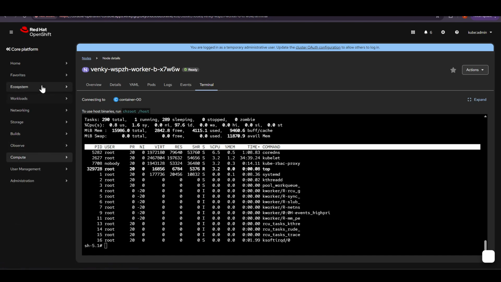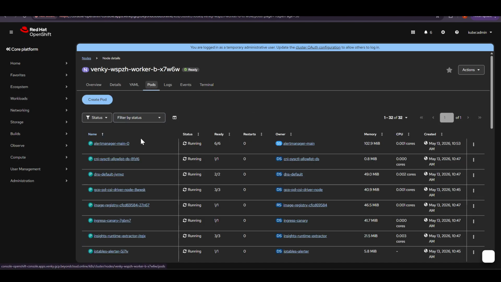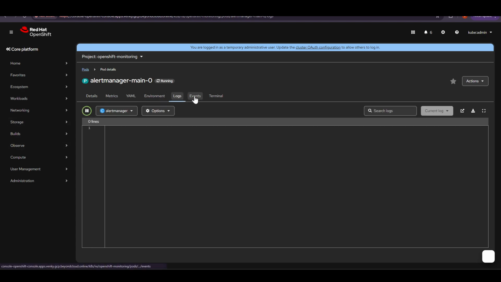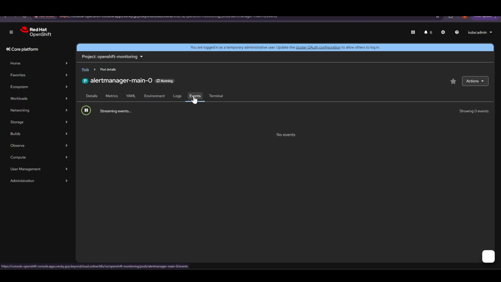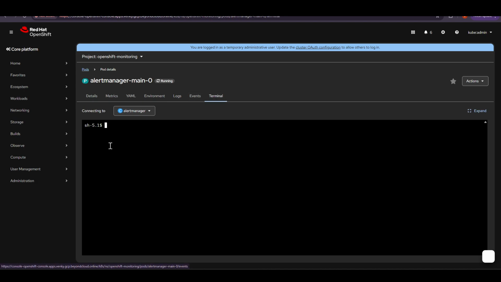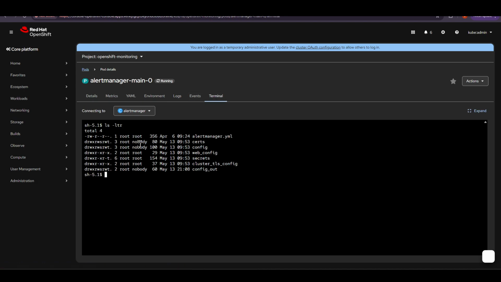So now let's go to the pods. If you see the pods over here, you can select one of the pods from here itself, and then go to logs, events of that particular pod, and then you can access the terminal of that pod as well. So you're actually in the pod.